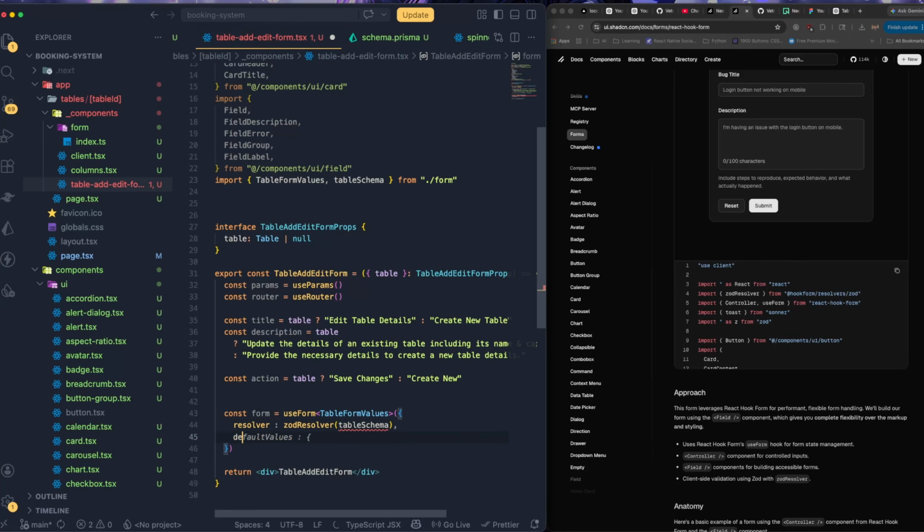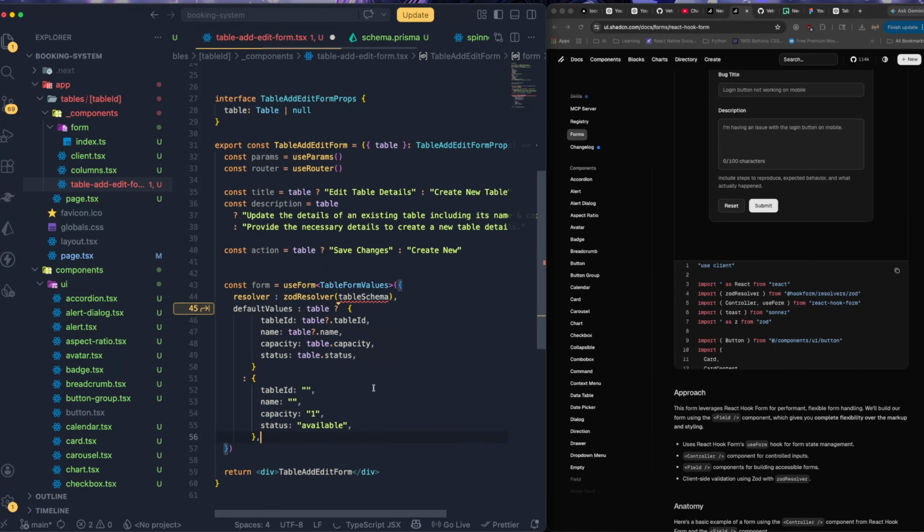Then we need to simply supply the default values. So basically the default value is going to be your table. If I do have the table, then I need to display the table information, or else I need to display the empty object. See, these are the necessary information that I need to display. If I do have the table, display the table ID from the data which we fetched from the database, all this information, or else use this as the default information.